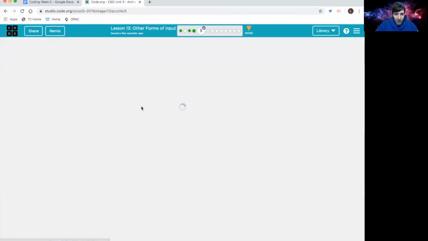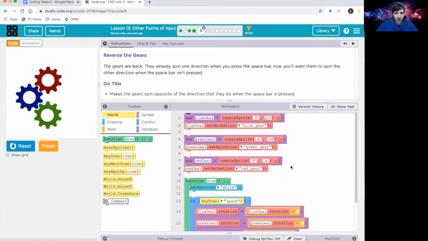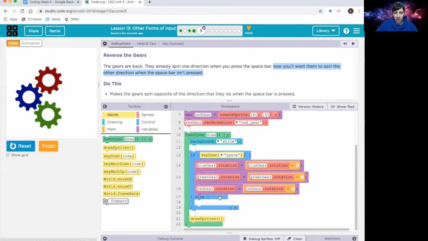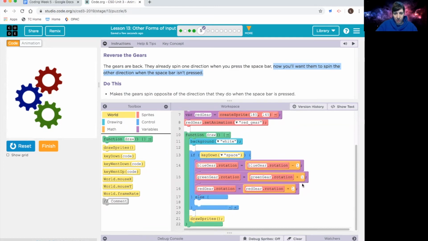Number 5, we already have an assessment piece for this part or this lesson. So reverse the gears. The gears are back. Remember, good friends, the gears, there they are. They already spin in one direction when you press the space bar. There they go. Now you want them to spin in the other direction when the space bar isn't pressed. So similar to what we just did with the bees, you're going to have to add that else statement. Just click on that plus sign to make your if into an if else. You don't have to delete the code and put it in again, okay?